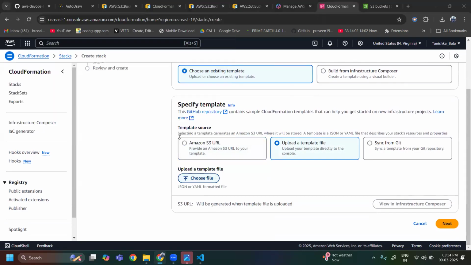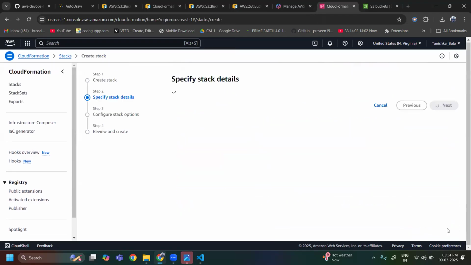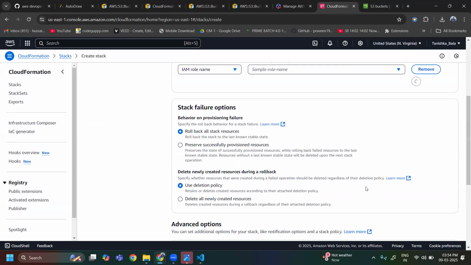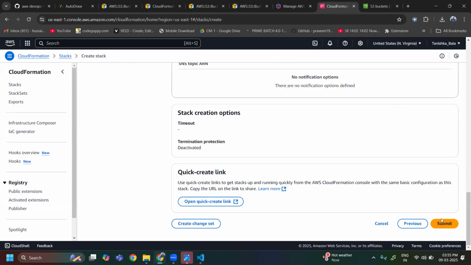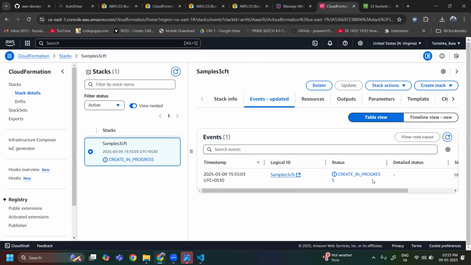the s3.yaml file, open here, just next here. Now here, provide whatever stack name you want, sample s3 CFT. Okay, now click on the next button here. Now just click on the next button here. Now just submit. If there is any error in your YAML file, it will automatically show that particular error. So everything needs to be clean, then only the API call will work.